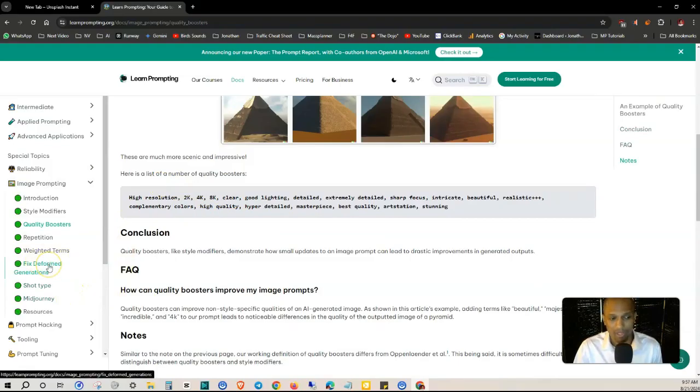We talked about fixing deformed generations. Now we're going to get into shot type and MidJourney, and that's pretty much the entire training.